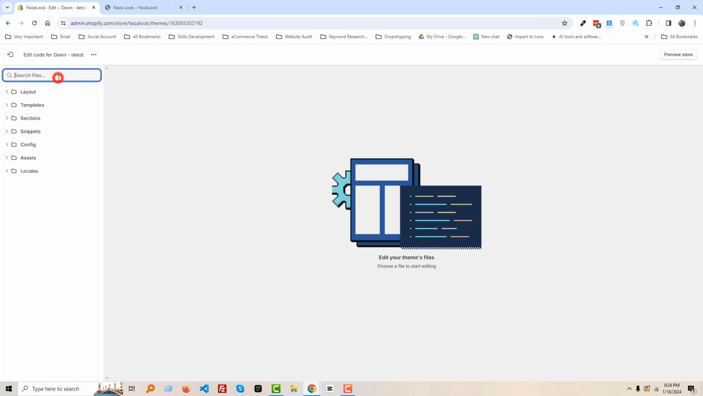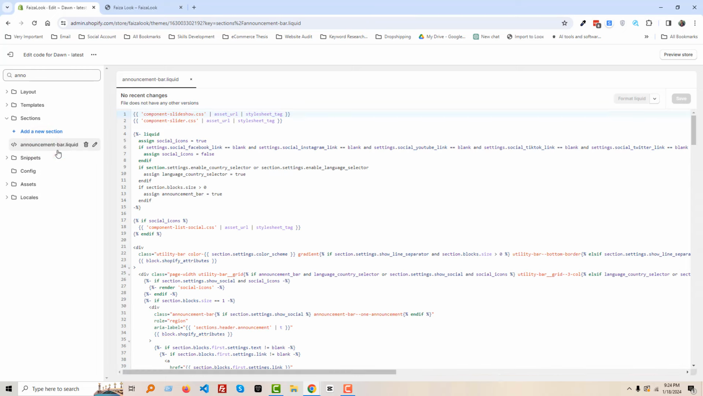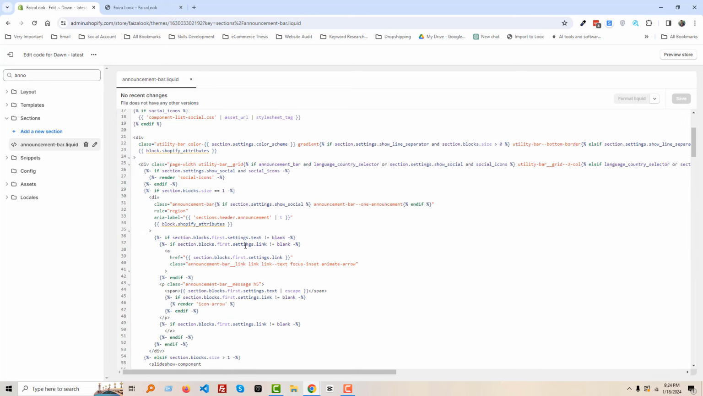Now search announcement bar, so type double n o, then you will find the announcement-bar.liquid file. Click on this file to open it. I'm going to click on this file, and now we have to add a simple code in here, and it's super easy. You can do this by yourself very easily.